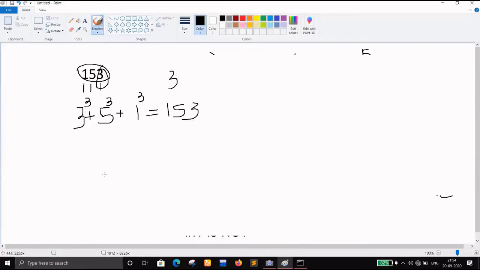Now you may think, is a 1-digit number an Armstrong number? If you're thinking like this, then you're absolutely right. Because the reason behind this is, if I take 1, so 1 has only 1 digit. So 1 to the power 1 gives us 1. So that means 1 is an Armstrong number.